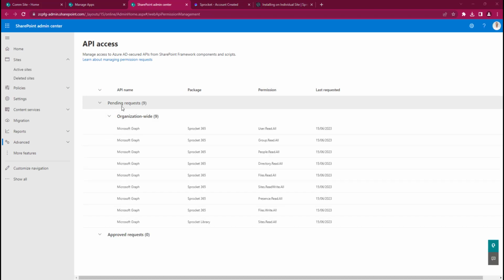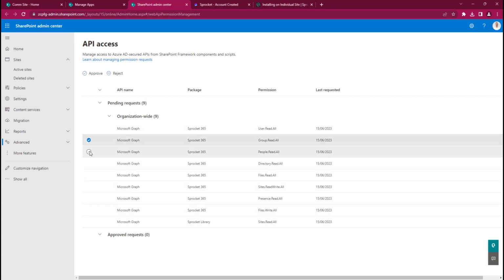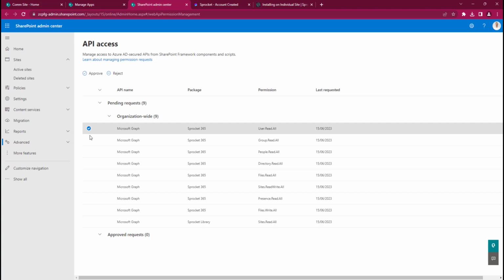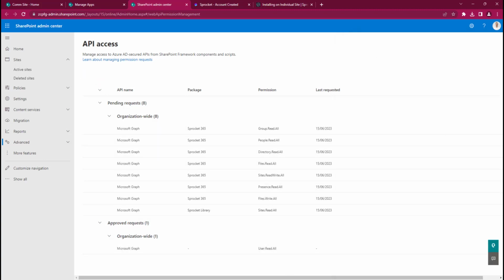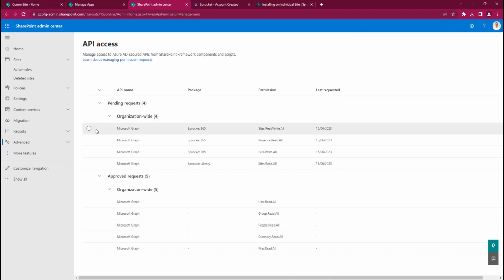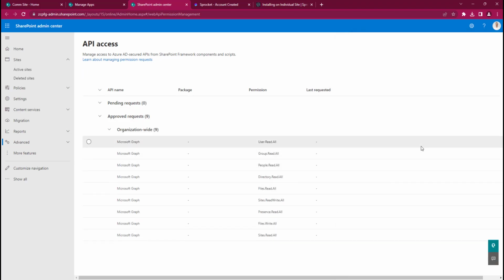Here's the API request, so we can see those requests coming up under pending requests. So I need to go through. Unfortunately, it doesn't allow me to multiple select, which is very annoying. Let's click these one by one and click on approve. So we check the box, click the approve button, and then approve again. So that's one done. I'm going to fast track this. Okay, the APIs are approved.